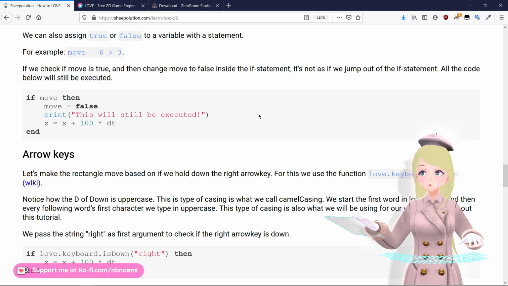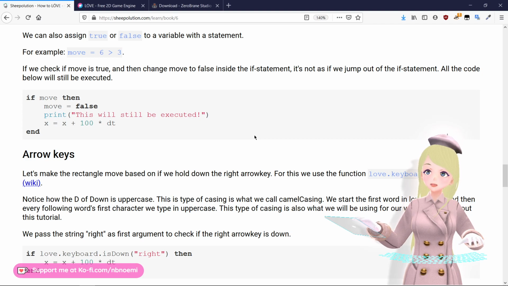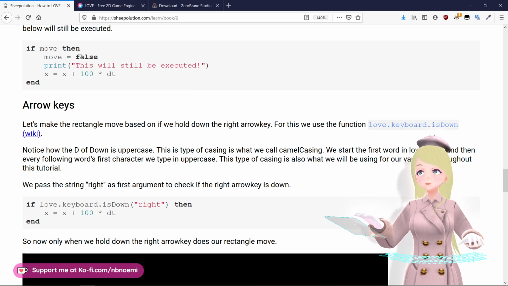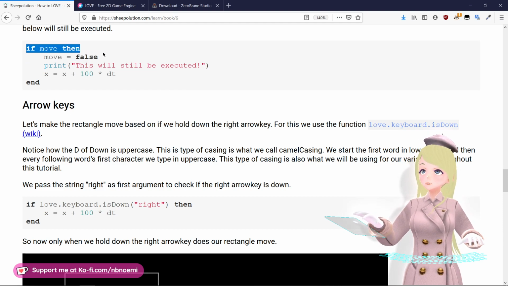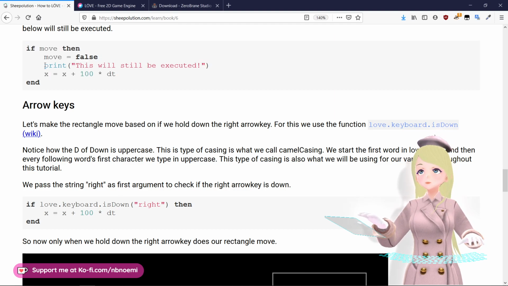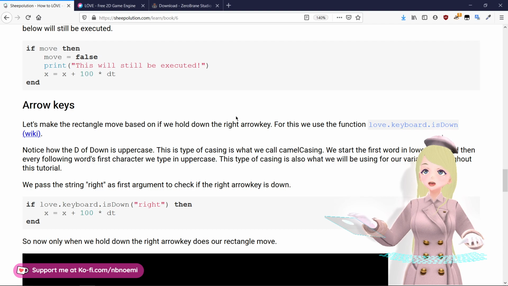If we check if move is true and then change move to false inside the if statement, it's not as if we jump out of the if statement. All the code below will still be executed. So we say if move then, move equals false. Print, this will still be executed.